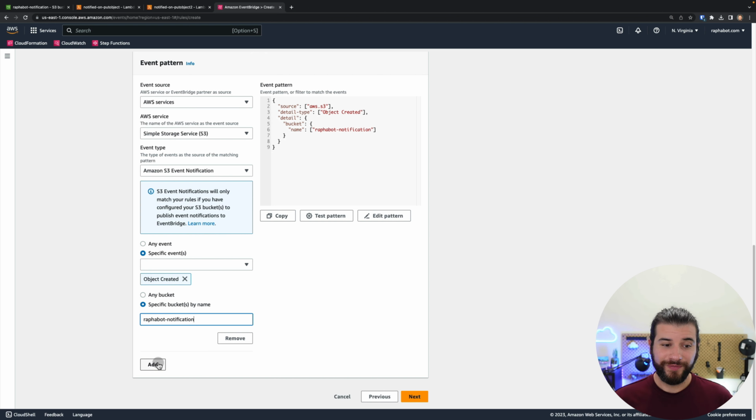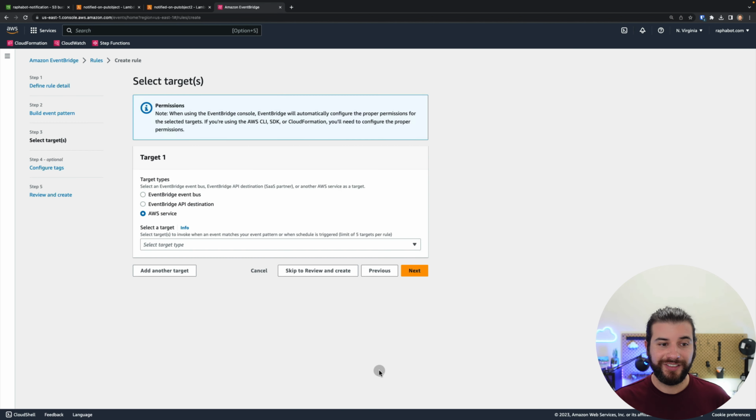Before I do that though, see how we have a notice here. S3 event notifications will only match your rules if you have configured your S3 buckets to publish event notifications to EventBridge. Have that in mind. So we have that finished. We're going to click next.